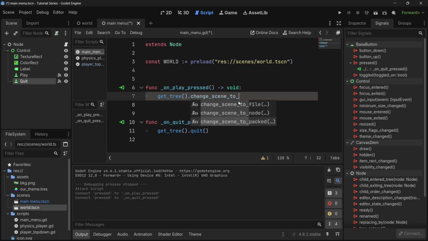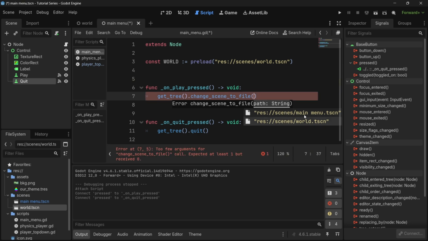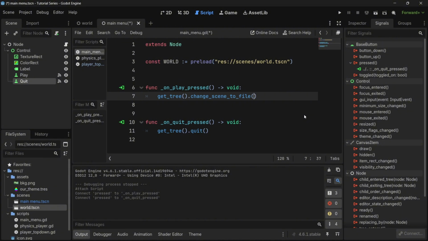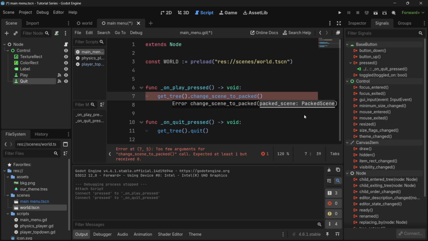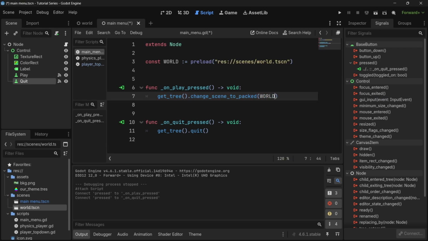If you just want to have just the string name here, what we can do is change scene to file and then select world.tscn. The reason why I didn't do that, and I prefer change scene to packed, is because using preload is slightly more performant than changing scene to a file. Preload essentially, whenever you run the project, loads it before anything else comes on screen. So there's no frame glitches when you're changing scenes, and it's a little bit less laggy. So we'll just do that, and then we'll put in world.